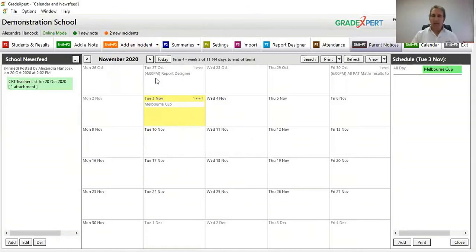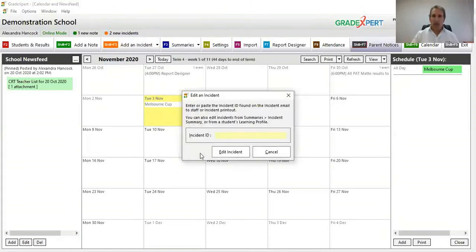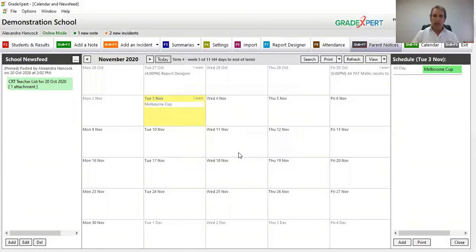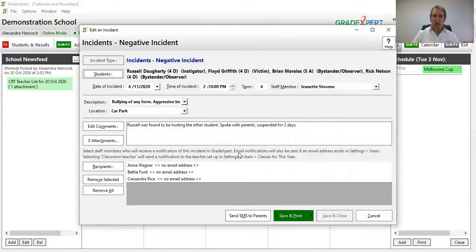And if we want to come back and edit this incident, instead of clicking Add an Incident, we just come down by clicking the little drop-down arrow and choose Edit an Incident. And we can just type that incident ID into this text box that we saw on the printout, which was 70741. Click Edit Incident, and it allows us then to make changes to this incident that we've just viewed.